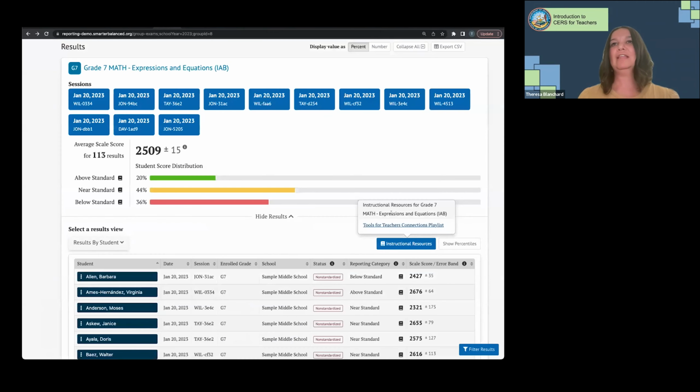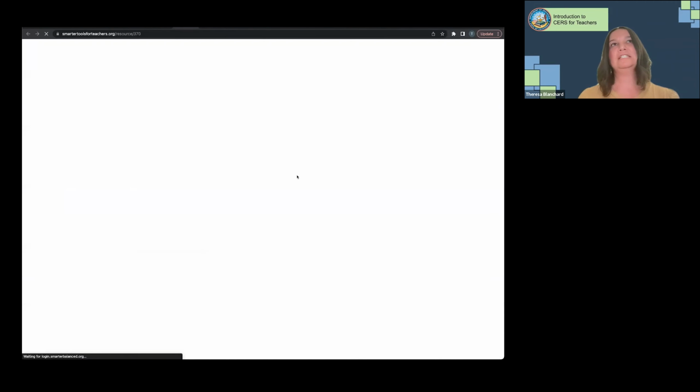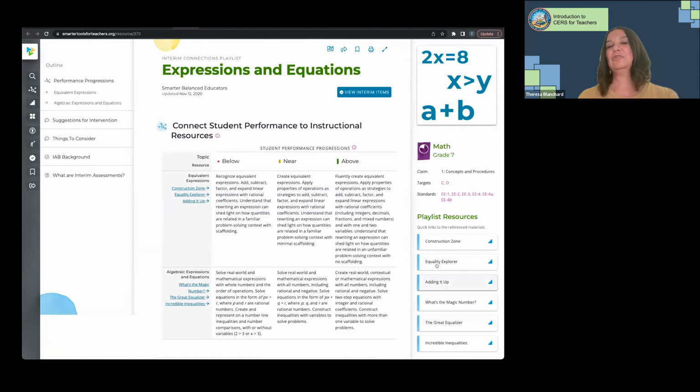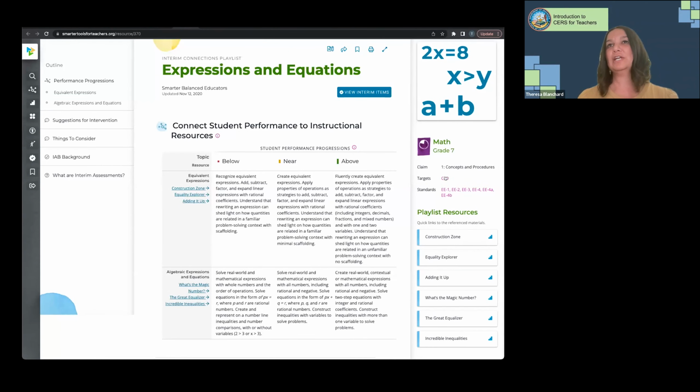I'm going to go back and try that shortcut again, because if you are logged into TOMS, it should take you directly to, just like this, the Interim Connections playlist for the information that is associated with this IAB. So again, I was a grade 7 mathematics teacher in this scenario. We are looking at expressions and equations. I can look over here in the right-hand column and see what targets and claim one that this interim assessment assessed. I can actually view interim assessment items by clicking right at the top.